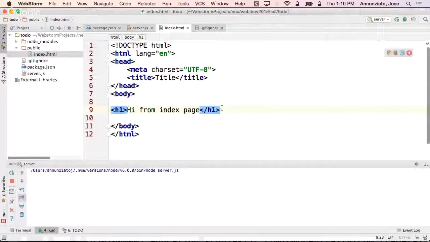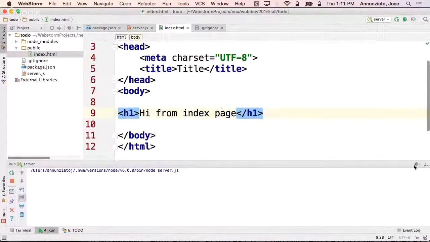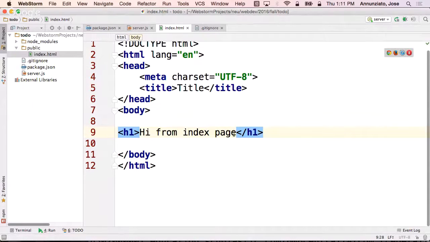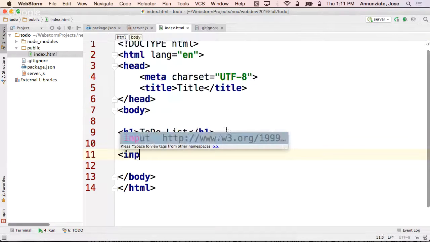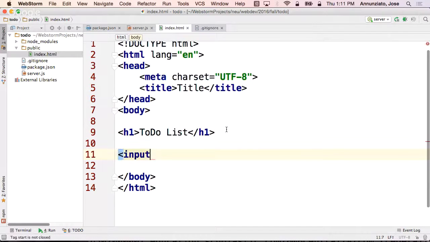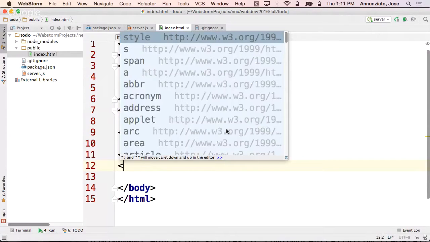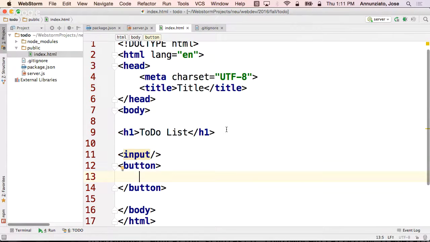Okay. So here's my page. What I want to be able to do here is say that this is going to be a to-do list, right? And what I want to do is create maybe a little form that allows us to submit a new task, a new to-do. So let's do that. We'll have maybe an input field, and a button. And the button says maybe new to-do.